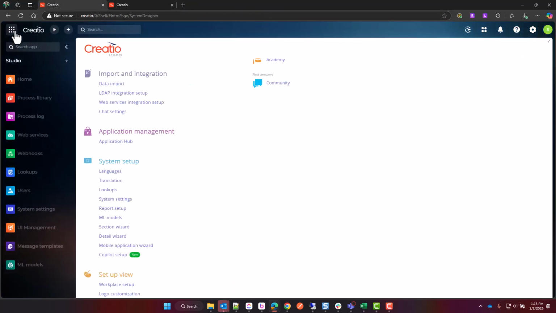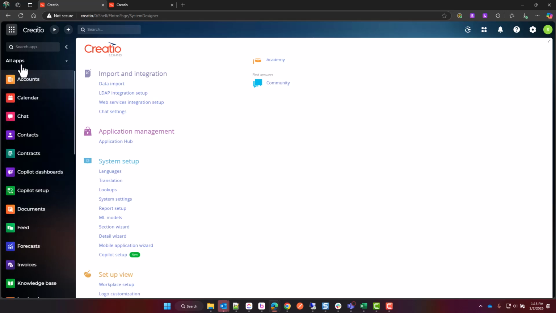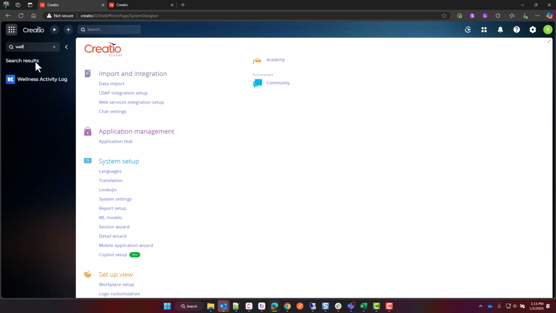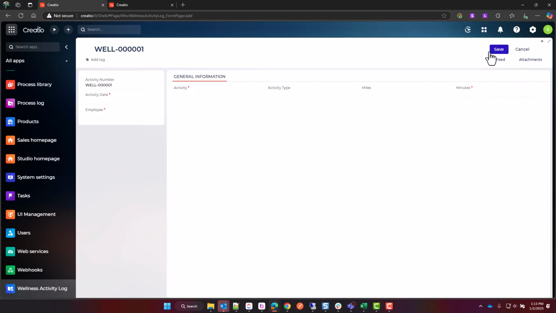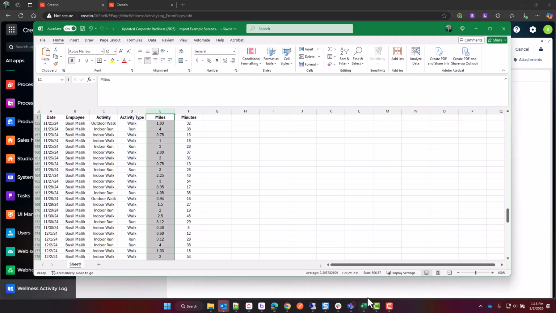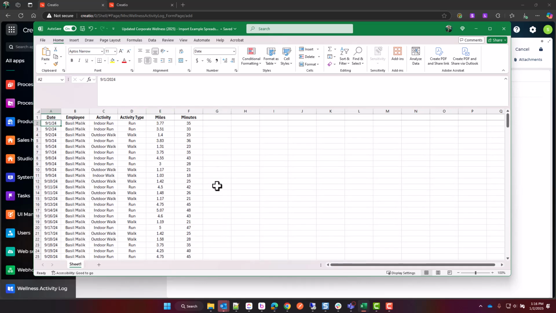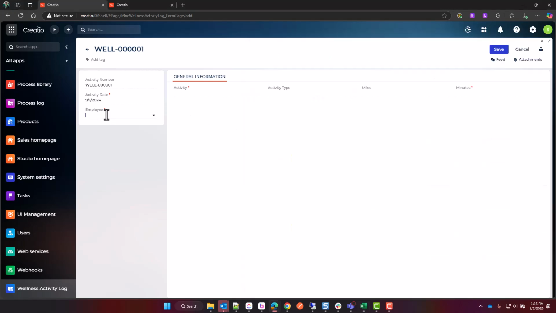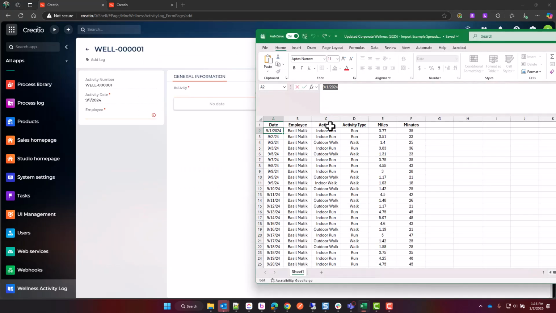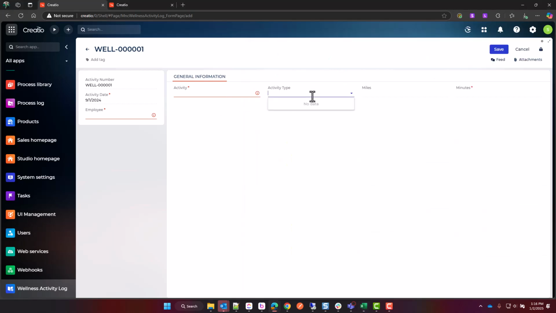Now inside of Creatio, if I go to all apps, I can search for well, and here's the wellness activity log. And on here, we've got what we expect. And if we click new, it takes us to this page here. Now, I can manually go through and validate that I've got all my fields by simply saying 9/1 is the activity date. The employee is Basil. Oh, it's not there. Activity. All right, activity is empty. Activity type is empty. This is where it gets really interesting.